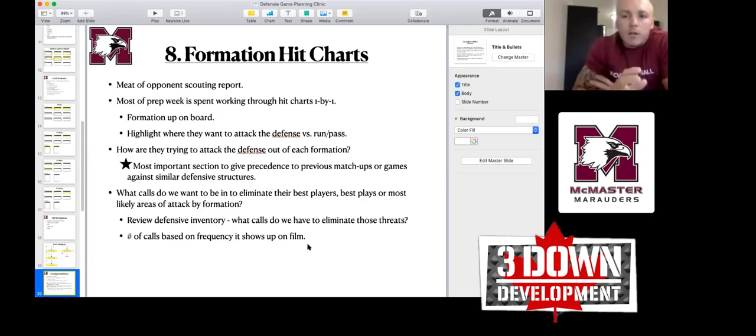And so you really want to hone in out of each formation. How are they likely to attack us? What are the biggest threats and what calls do we need to be in to take that away? And so we'll go through, I'll show a couple examples in a second, but we'll go through each one of the hit charts and we'll put them up on the board. And if it's a formation that shows up frequently in the breakdown, here's the threats.